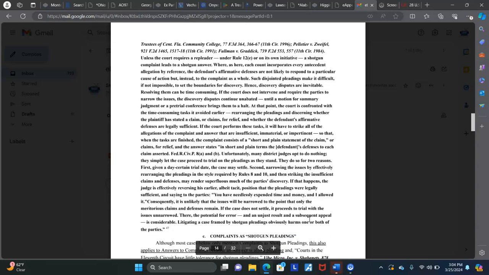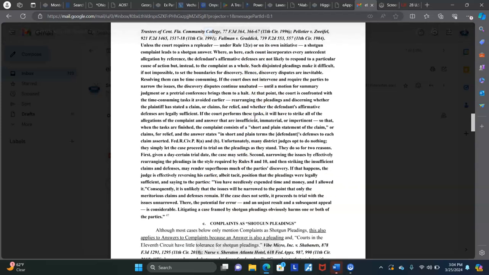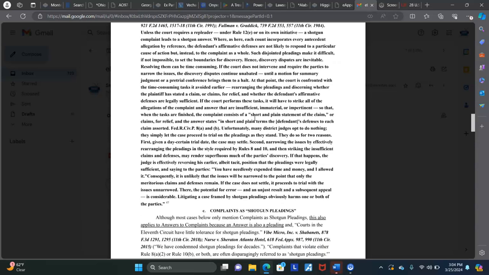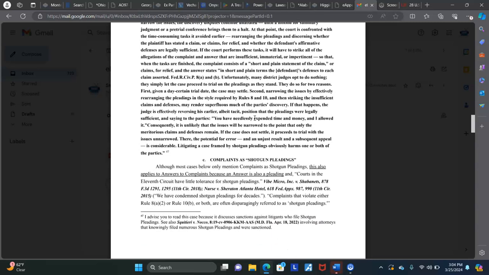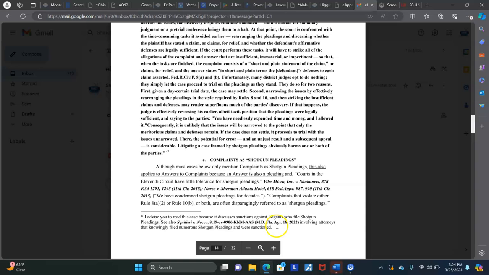Let's see. All of this stuff right here, you need to read all of that. All of that's highlighted in bold, make sure you read that because that is going to explain to you why you should not file a shotgun pleading. This does not just apply to you because attorneys do this stuff too, just to let y'all know. They will literally and knowingly file a shotgun pleading. They will do it numerous times. As a matter of fact, I think I have a case in here. It says, see also, I can't even pronounce that name. But anyway, this case that I cited involves attorneys that knowingly filed numerous shotgun pleadings, and they got sanctioned for doing that. So make sure y'all read that case too.